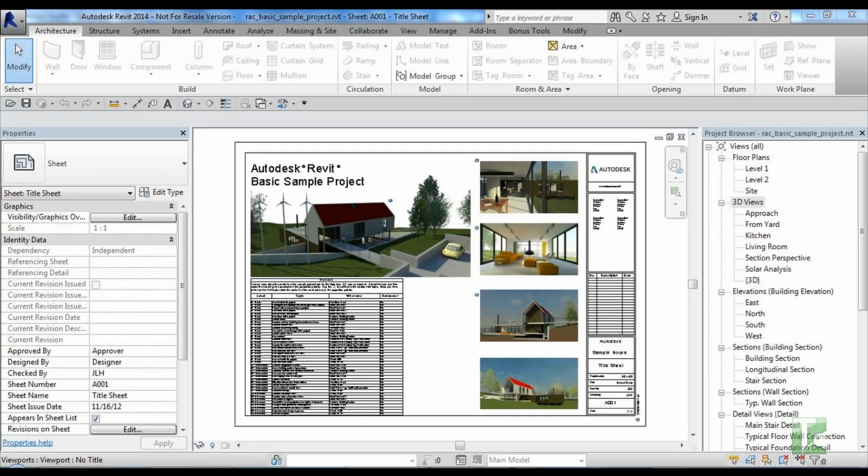Hi, my name is Sam and I'll be running through a short demonstration on bonus tools, activating a standalone or network license. This tool is available for Revit 2012 and newer versions of Revit.